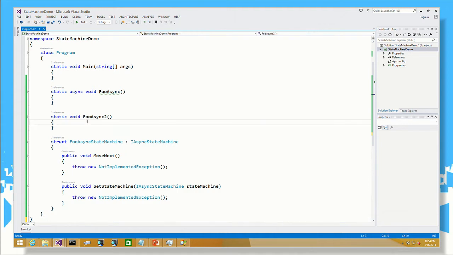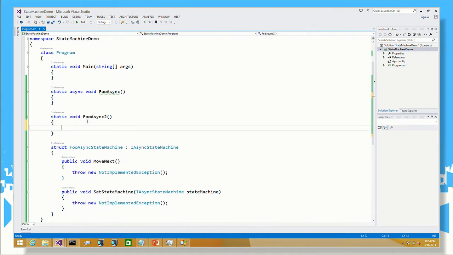But let's continue by taking a look at what it means to create a method that has an async modifier. Well, obviously, I've created a state machine. The compiler has generated that. And the state machine needs to be created, right? So let me call the constructor on that thing to create a new FooAsyncStateMachine. So far, so good.